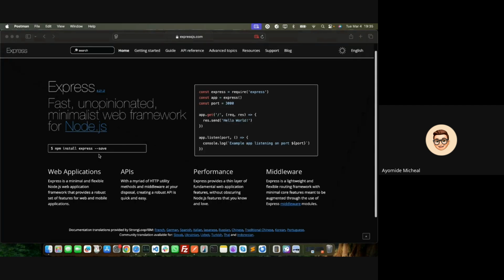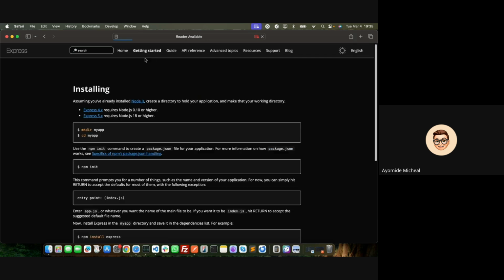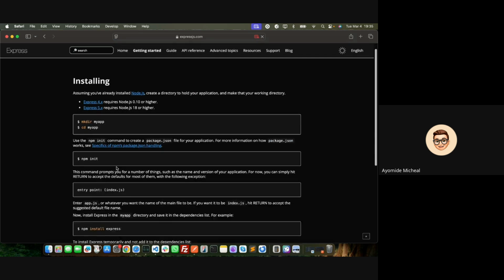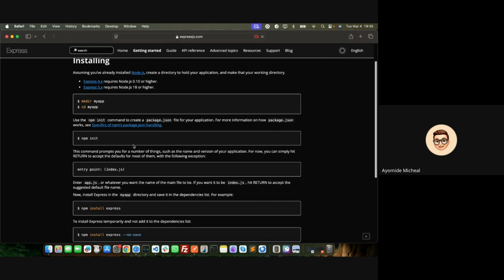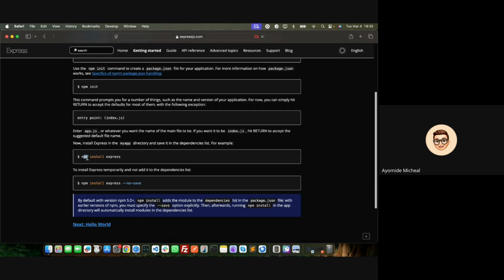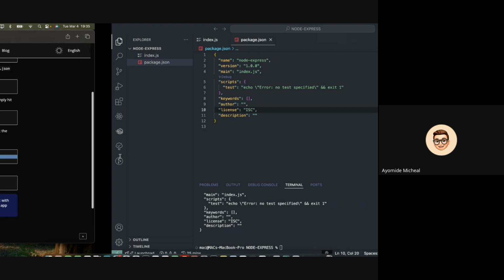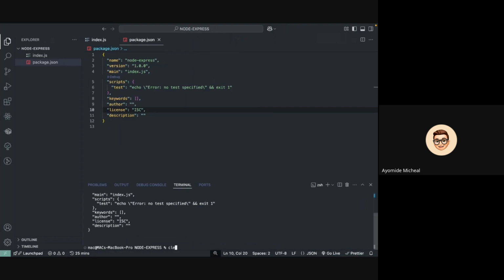Express. And how do we do that? We have this here. Let me just come to installation. Getting started, installing. And then we run this. What we want to do is to install Express, which is npm install express. If you don't forget, I talked about how to install packages. It's npm, in our last class. So what we are doing here is npm install express.